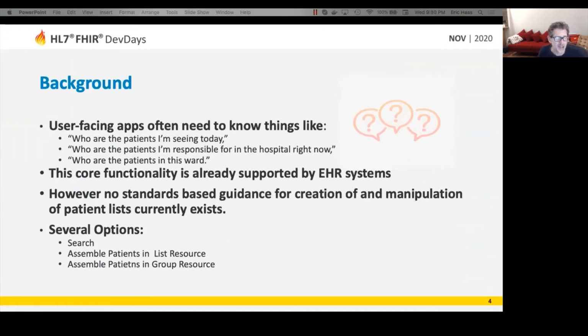A little bit more about the background. User-facing apps often want to know things like, what patients am I seeing today? Who are the patients I'm responsible for in the hospital right now? Or who are the patients in this ward? Generically, a rounds list, for example. And this core functionality isn't anything new. It's already supported by EHR systems today.